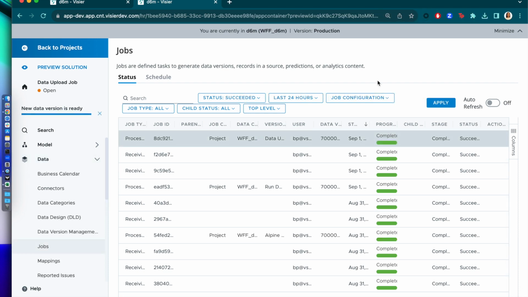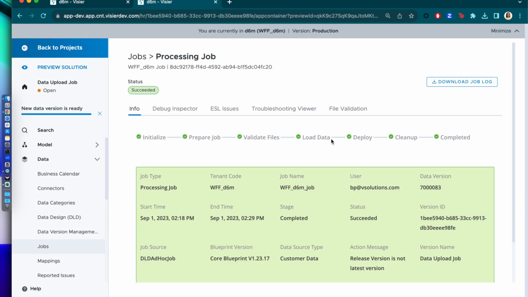Okay, so it has been about 10 minutes, and as you can see, our job is now complete. We can click into the job and see a little bit more detail about it. But the most important part of this screen is the data version number.